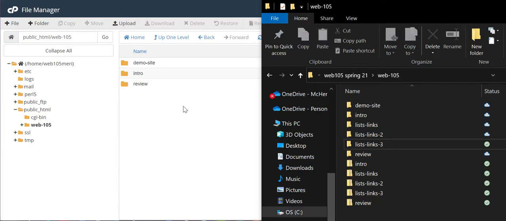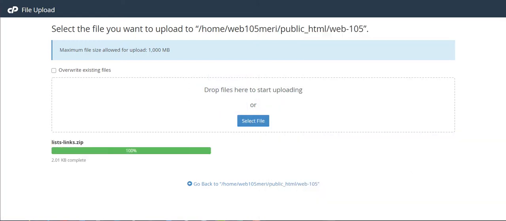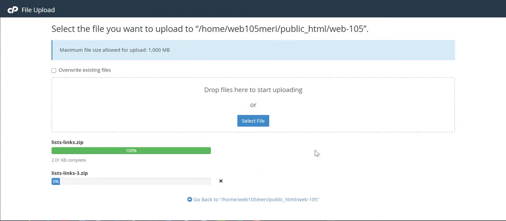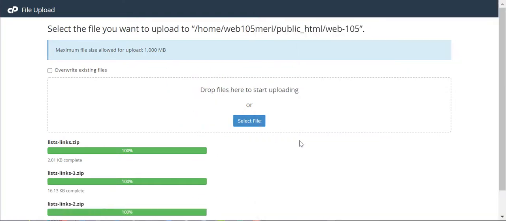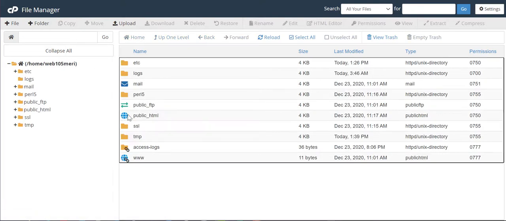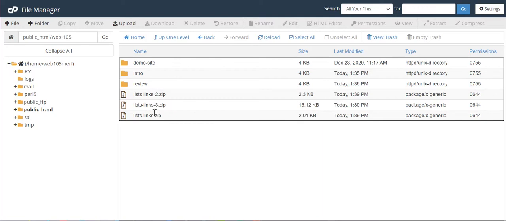expanding them, decompressing them up here. So I need to choose upload, and I can just drag those three sample pages, and then I can go back to that previous page. I'm going to have to refresh it. And they're now in here as zip files.